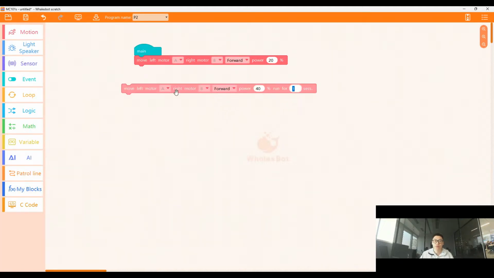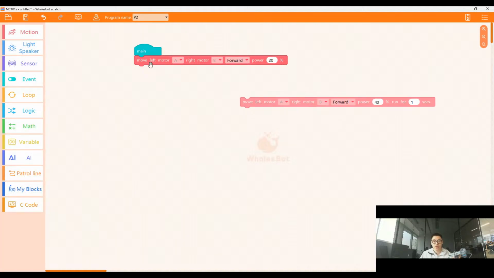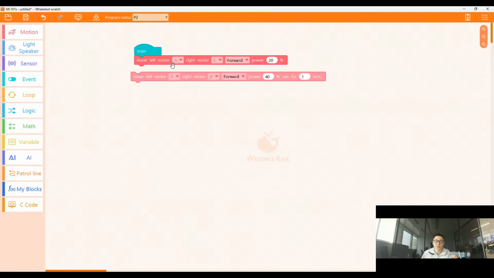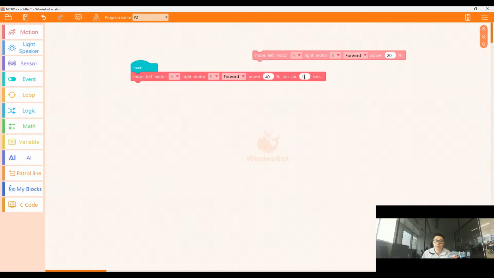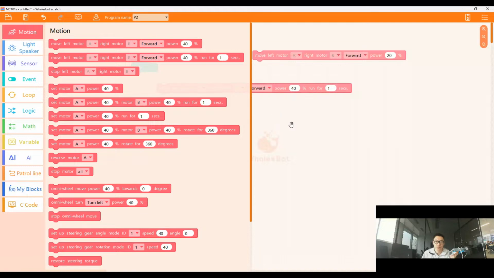is the duration of the move. If we use this command, the car will not stop. The car will run at power 20, like speed 20, and keep moving. But if we use this one, the car will just run 1 second and then stop. So you can understand it. This block is like an updated one like this.